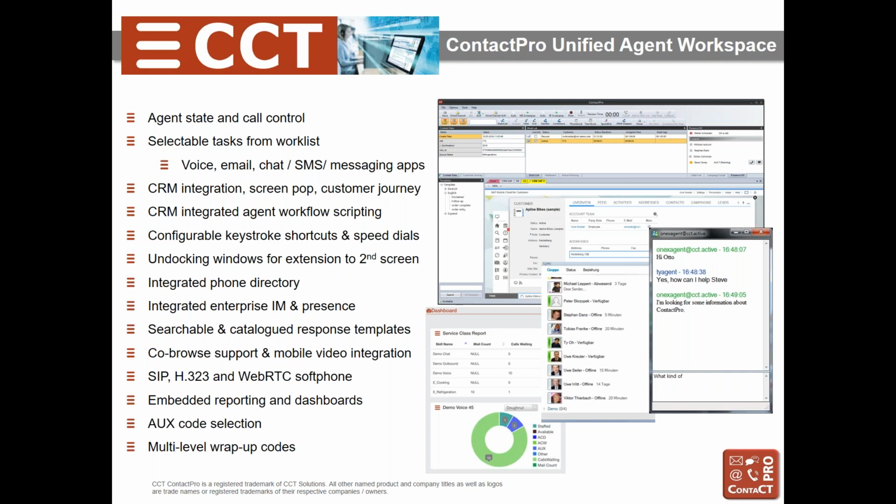If desired, we also support the ability to allow co-browse. There's a number of different applications that we can utilize to integrate with, so that an agent and a customer can browse a web page together. We could also incorporate video from, for instance, a mobile phone device.